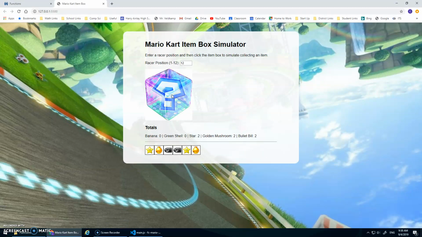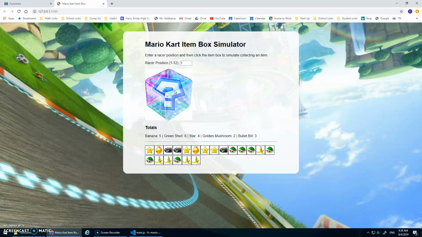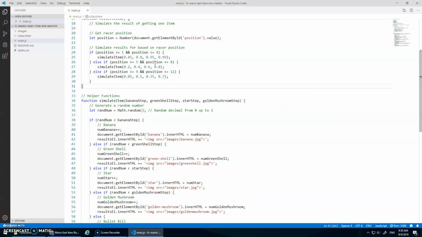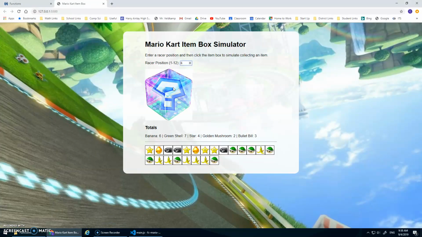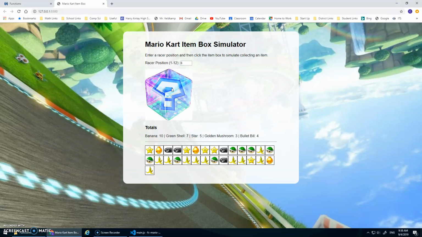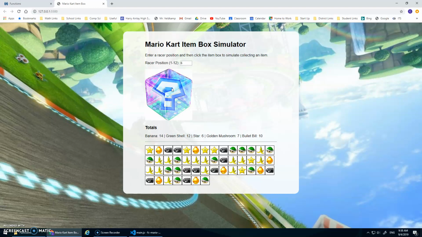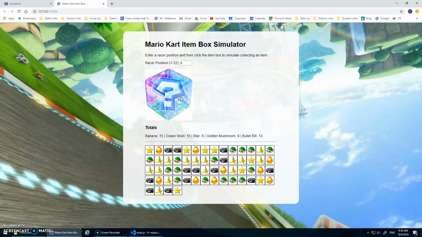Okay, so here we're getting lots of the good stuff. If we go to the 1, we're getting green shells and bananas. And if we go somewhere in the middle, like 6, is that within my boundaries here? Yep, 5 to 8. Oh, bullet bill, bananas, stars. Yeah, that looks good. It's hard to tell exactly, but it looks like it's much more distributed, right? They're equally likely to get all the items.